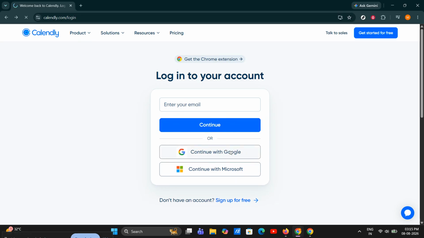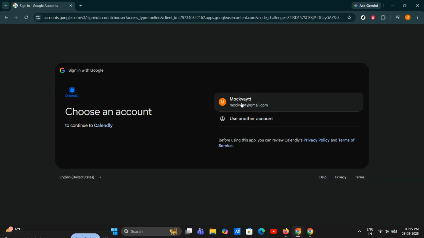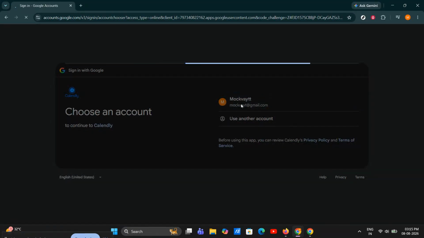If you choose Google or Microsoft, Calendly will ask you to select the correct account. Just click the account you want to use and follow the prompts on the screen. In most cases, you'll be taken through a fast verification process, and then you'll be signed in automatically.